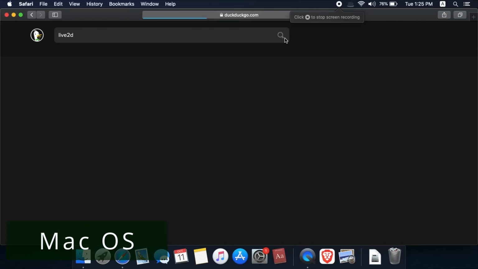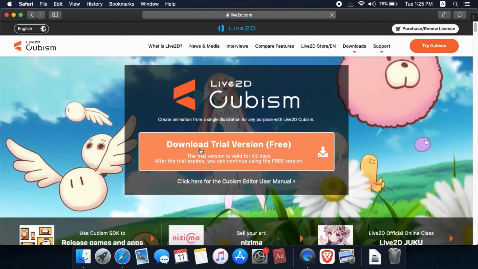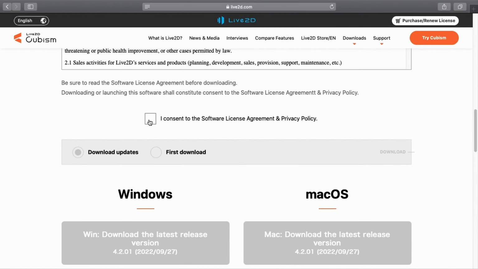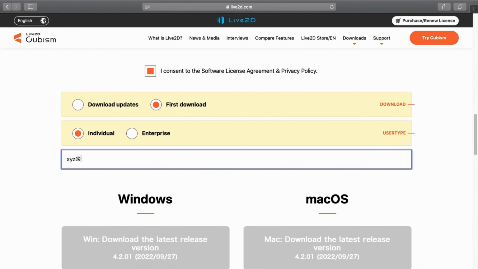Mac. Open your browser and search Live2D. Click on Live2D Cubism link. Download trial version. Keep scrolling and go to bottom. Consent, then click on First Download, Individual and enter any email address or yours.